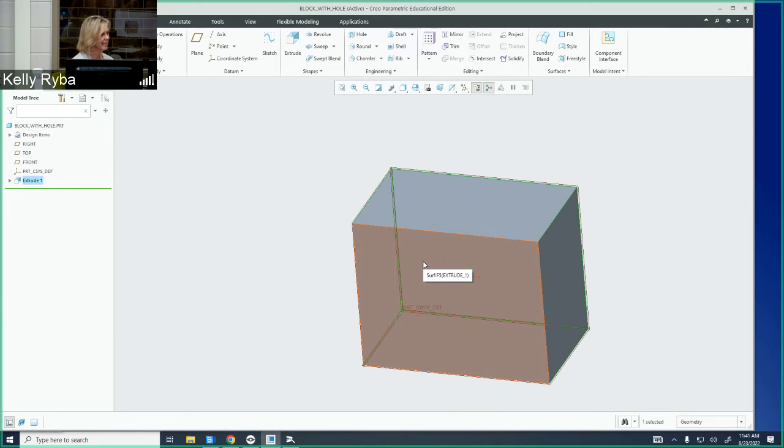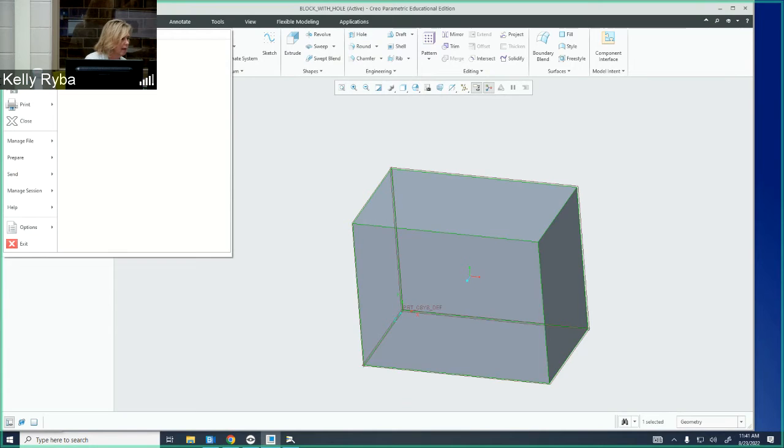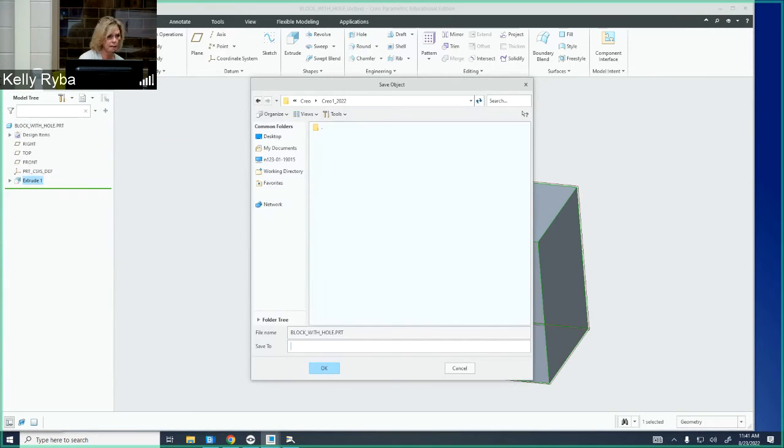Now, to me, a rectangle is not a big deal, but let's save. So we're going to go up, we're going to say, okay, file, and we're going to say save. Now, remember, we gave it a file name when we defined that we were going to do a solid part, okay? Remember, we put block_width_hole, okay? And I can just hit the save button here.